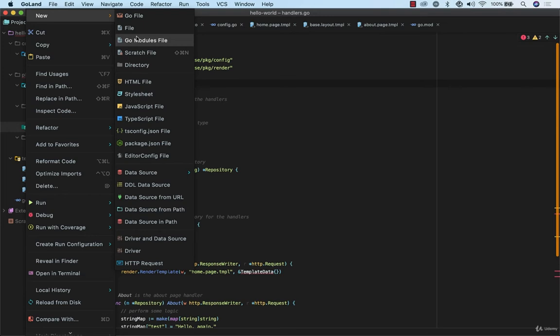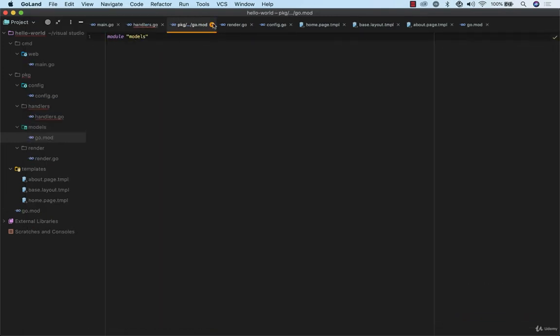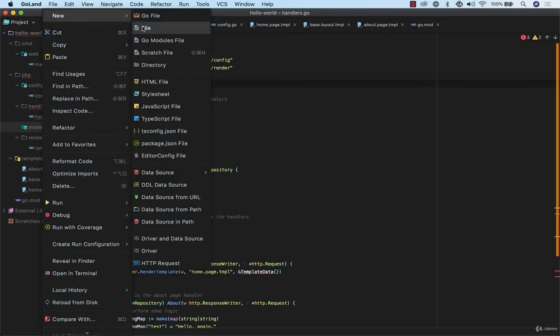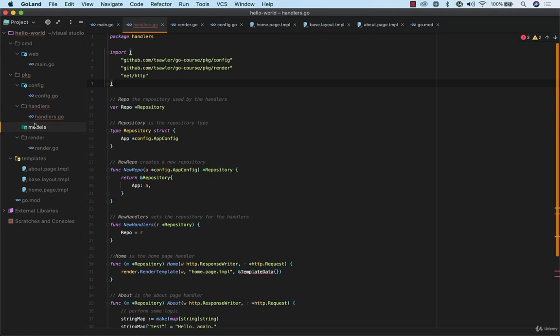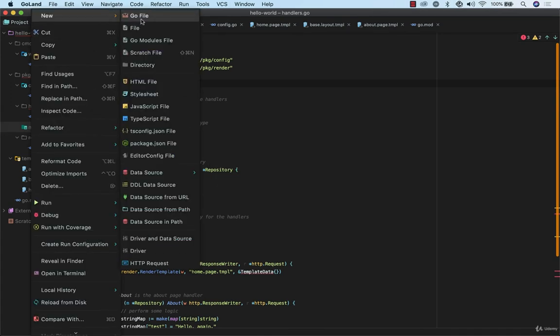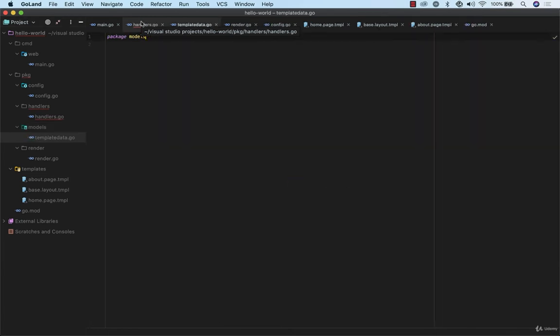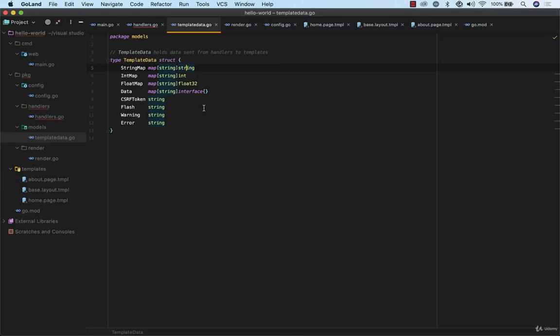So here I'm going to create a new file, and I'm not going to call it models.go. Let me close that. Okay. I'm going to create a new file called templatedata.go. And I'll paste that in there. Okay, so now I have this over where it's divorced from everything else. This will never import another package. It will only exist to be imported by packages other than itself.